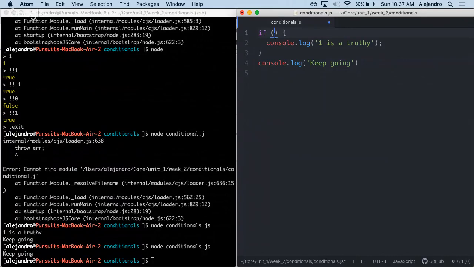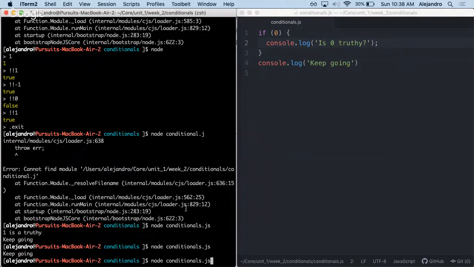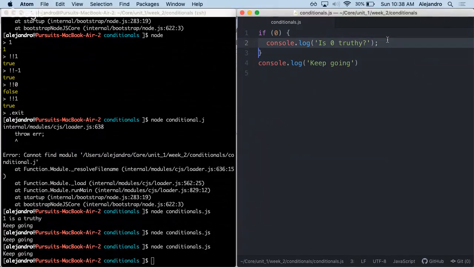And so, for instance, I will say 0. And I'm going to say, is 0 truthy? What do we know about this? Right? So we don't even see this y.